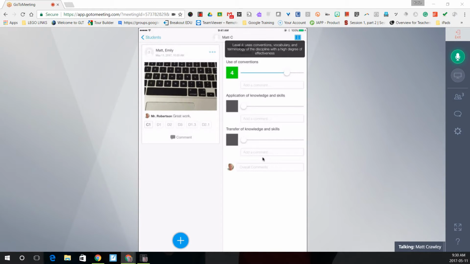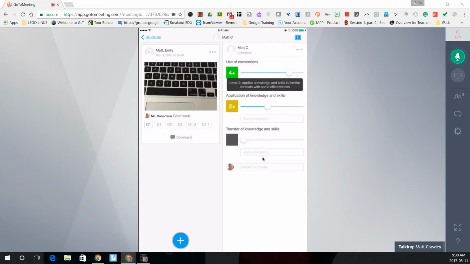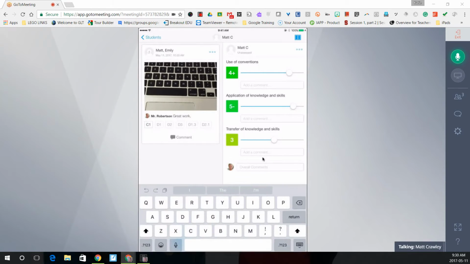So you've got all of the levels showing up just above your thumb when you swipe across. Awesome. And that's how you make a quick assessment. You can add comments under any specific rubric criteria. Push OK. Or overall.